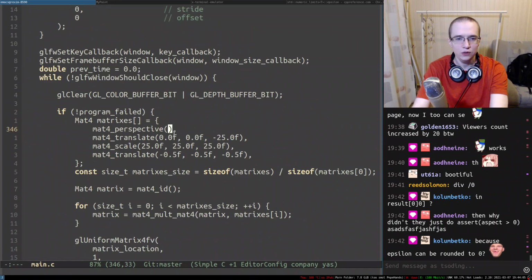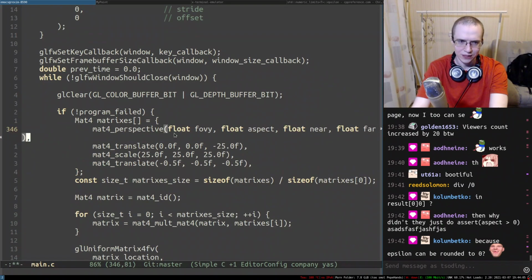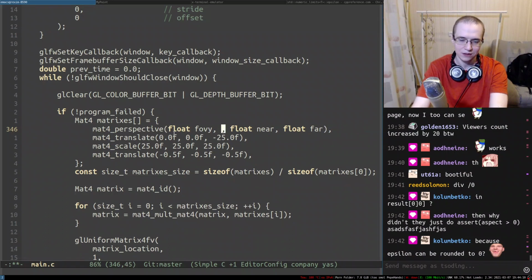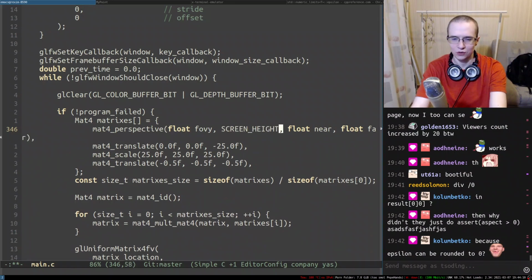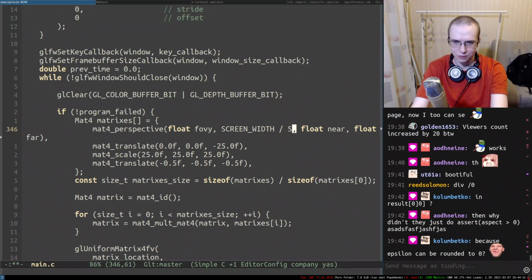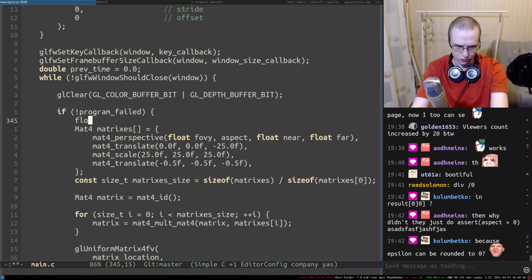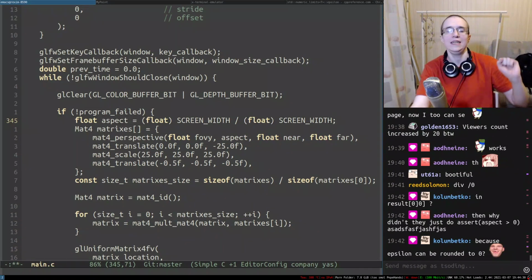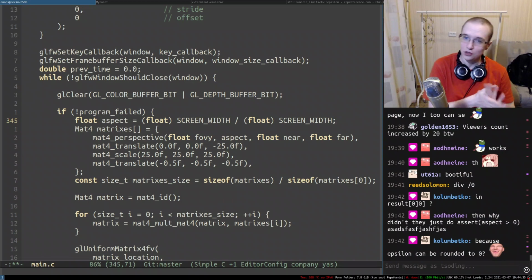Field of view. What kind of field of view are we going to have? So, aspect. The aspect can be just screen width divided by screen height. I might as well put that aspect in here. So it's going to be float aspect equal to that. But both of them could potentially be integers, so I want to make sure they're floats, so we don't lose any of that juicy precision.